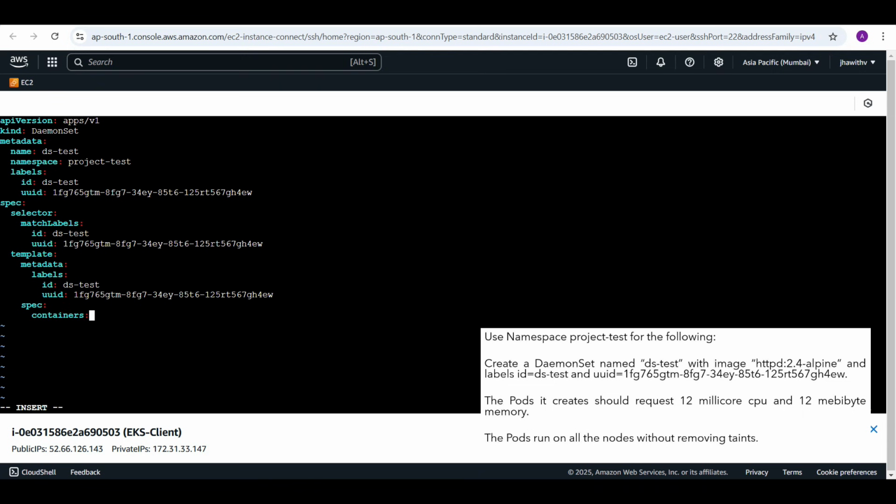Okay, and the name that we are providing here is httpd-container. Okay, and the image as per the question is httpd:2.4-alpine. Now we have to mention the resources. You don't need to memorize all of these things, you can refer to the documentation.